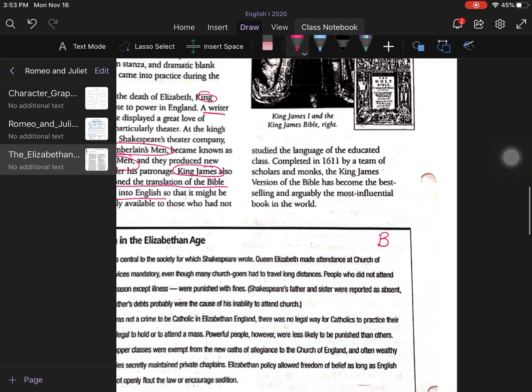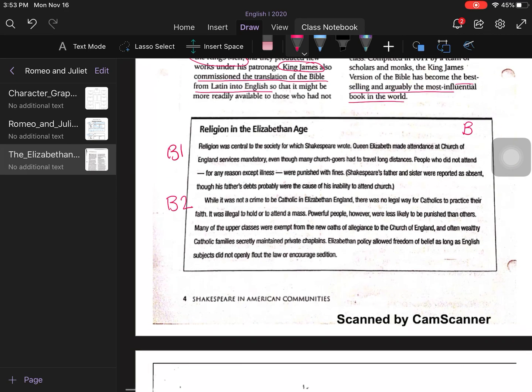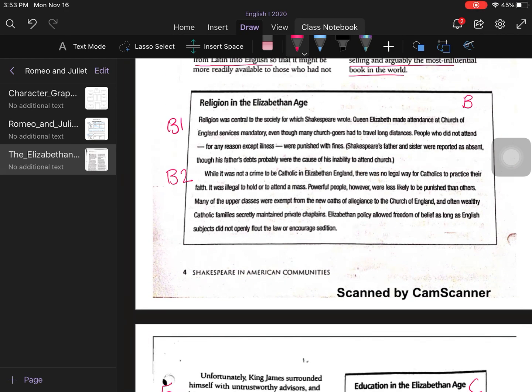So if you're a Christian today, the version of the Bible that you read is the King James Version. So that has become the best-selling and arguably most influential book in the world. So fun fact there. King James was responsible for that.